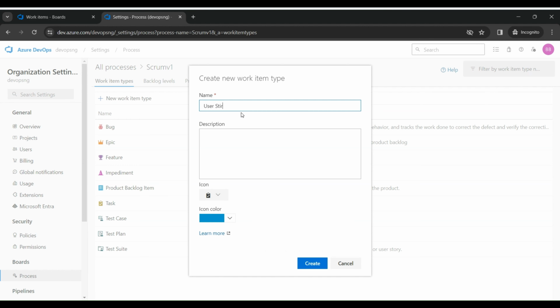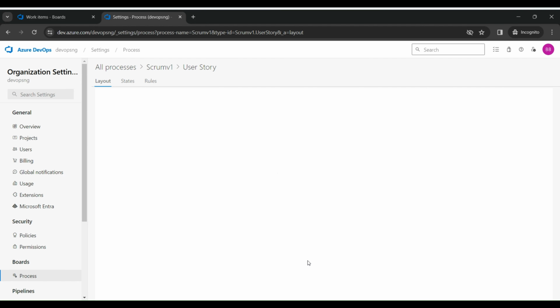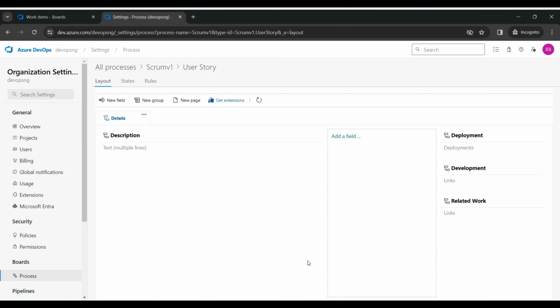So you do not need to edit the field under this particular work item, since we are still going to be moving the work item out of this particular work item that we've created. So you do not need to add or customize this work item you've created. So I'll go back to the process.